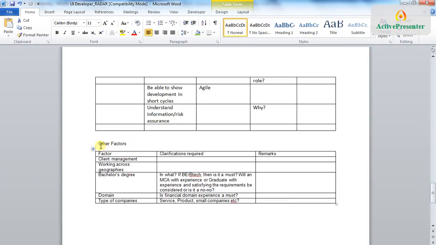And then the other factors. There's client management which is required, so it's a client facing role. Working across geographies, so probably it's a multinational company, multinational project, or multi-location project. So you have to understand what working across geographies means and what the implications of this are. Bachelor's degree. So why, which bachelor's degree? And would an MCA do or not?